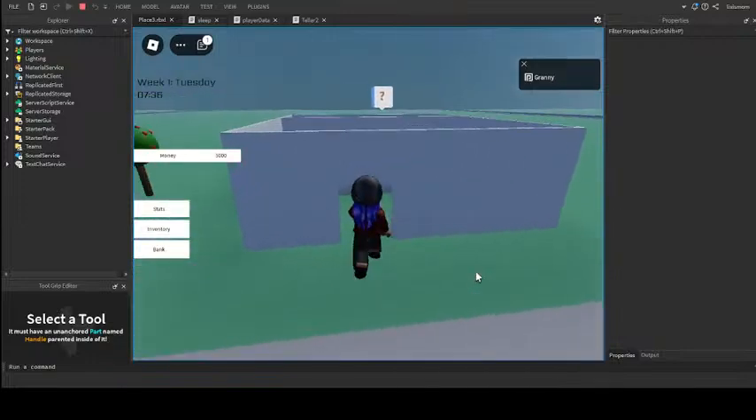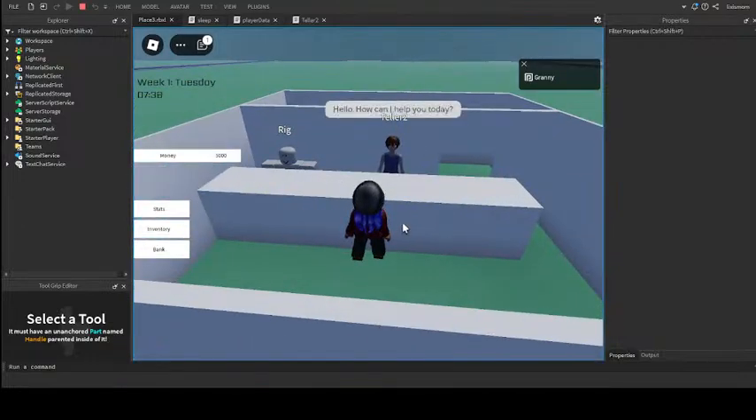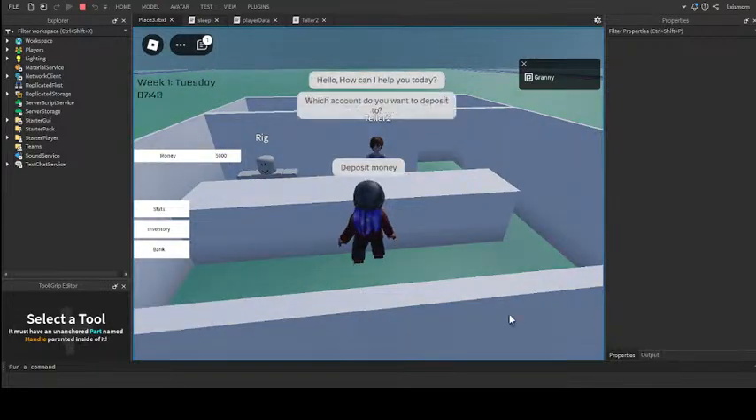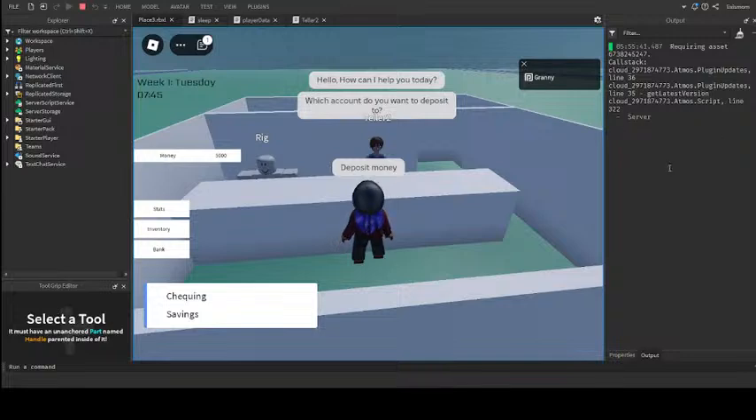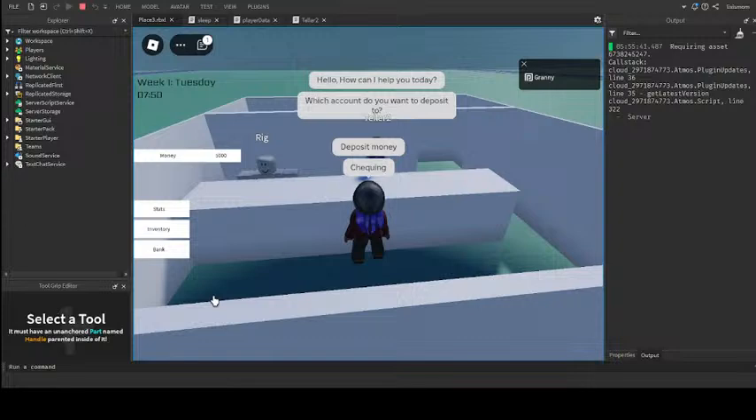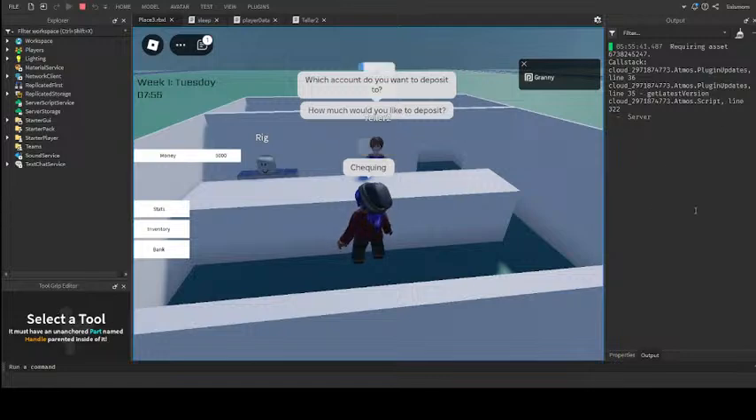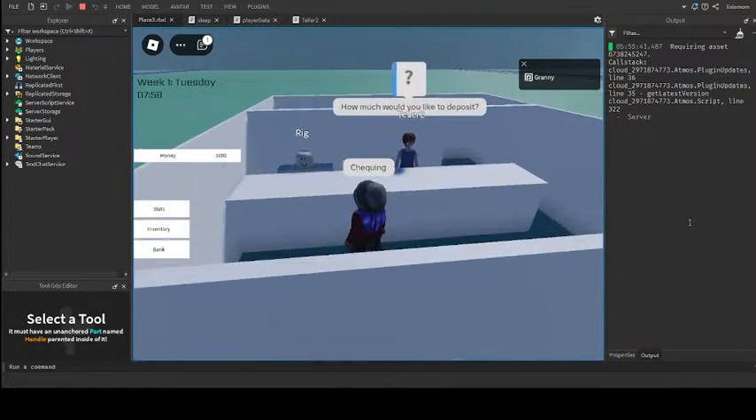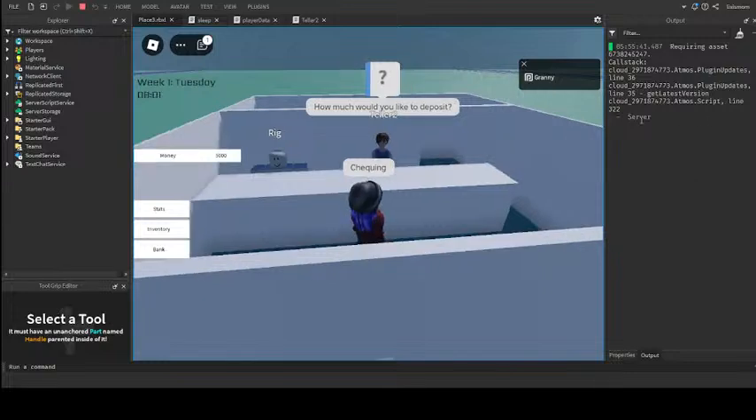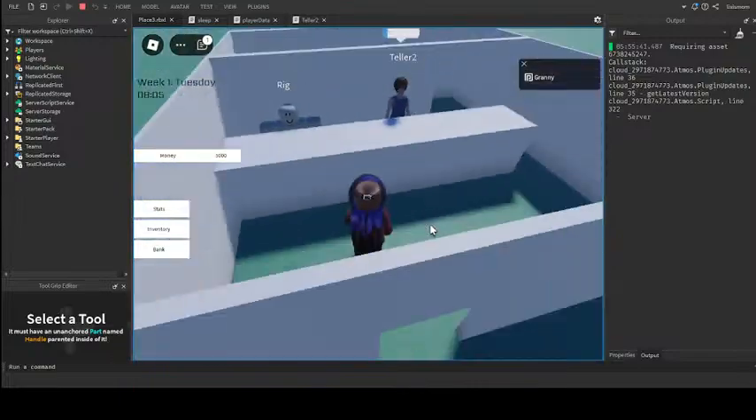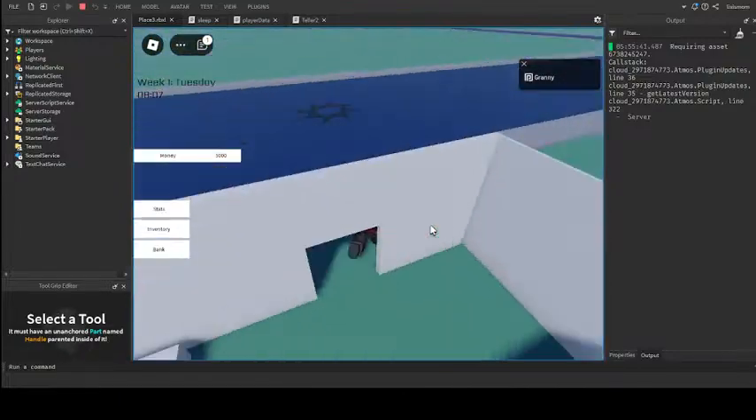So let's go to the teller. Hello, how can I help you today? We want to deposit, buddy. So we're gonna go to our output here, because I did say for it to print here. It's not gonna show it there. So checking, and no, we are not entering the function. As we see here, when we click, we don't see deposit to checking. So we have a problem. Let's go find out what that problem is.